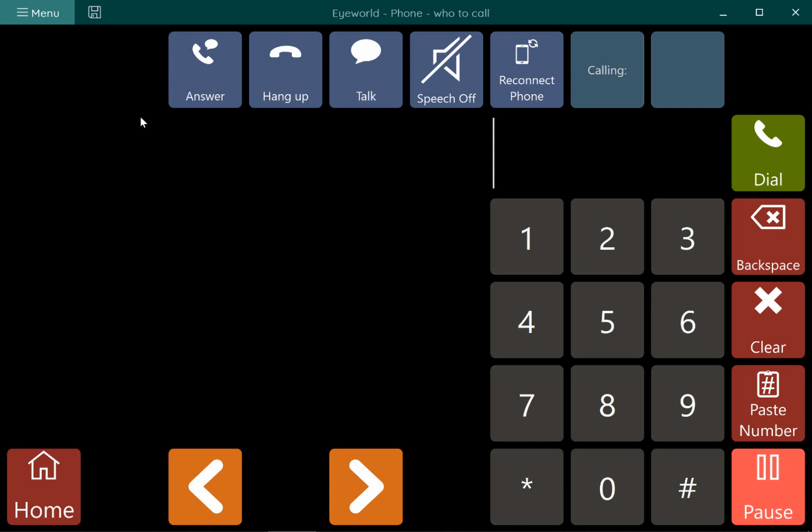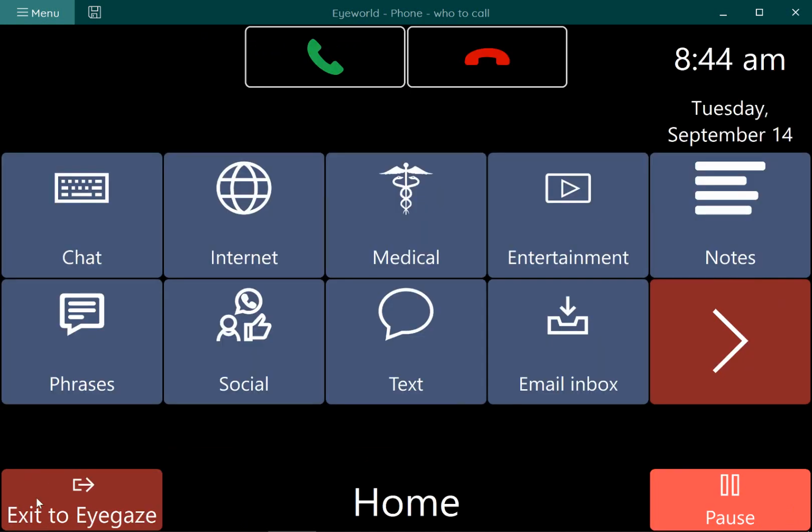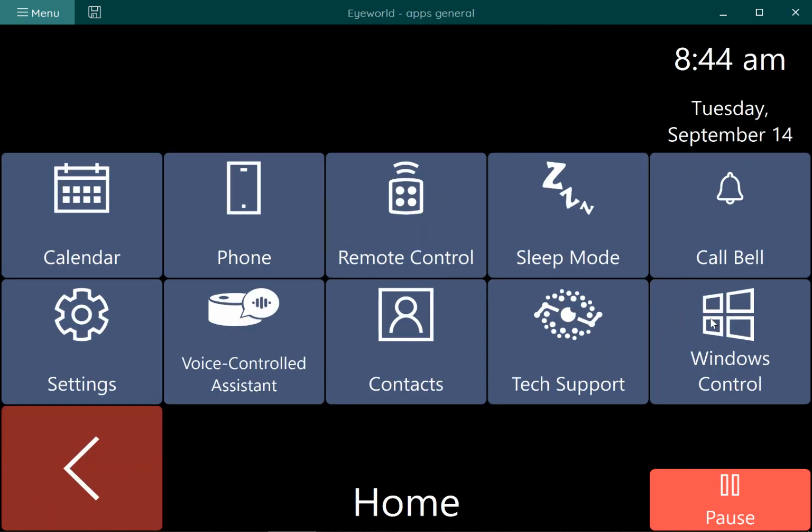For Android phones, there is a free app called Auto Speaker app you can download, and whenever that Android phone is answered, it answers in speakerphone. So that's the phone functionality. Here on the second page, you'll see we have some very similar things: remote control, sleep mode, call bell. These are all the same.